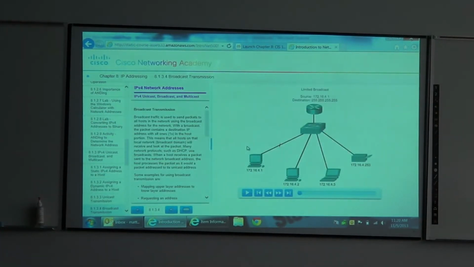A broadcast transmission. With a broadcast transmission, there's actually two types of broadcasts. This here is a limited broadcast, and the limited broadcast is all 255s. All 4 octets are 255s. With a limited broadcast, that gets stopped by the router. Notice how the router will put the X on it, and it will not forward it off to the next segment or to the next network.